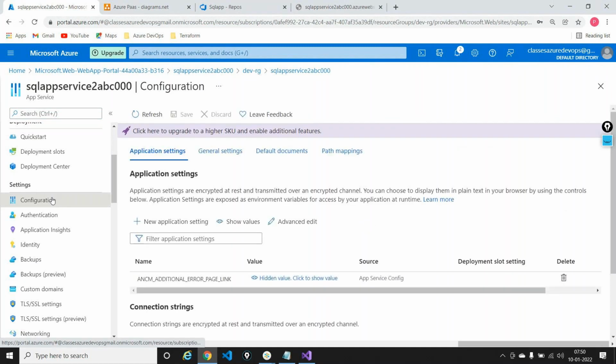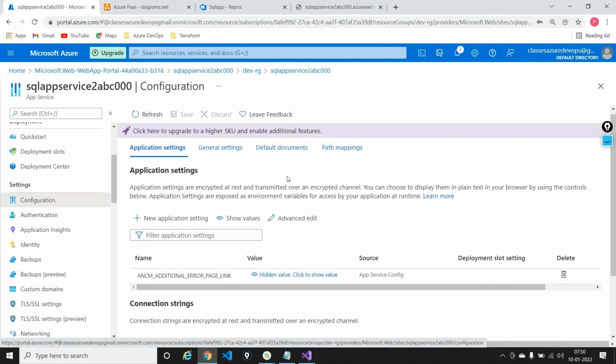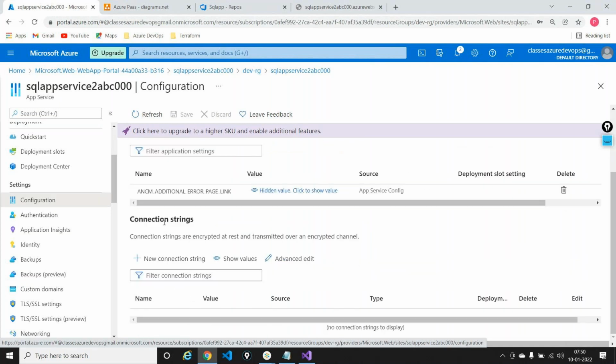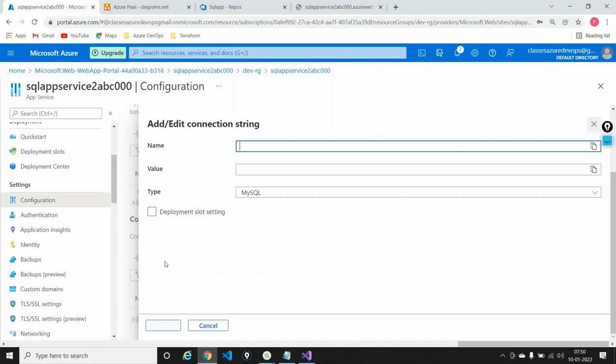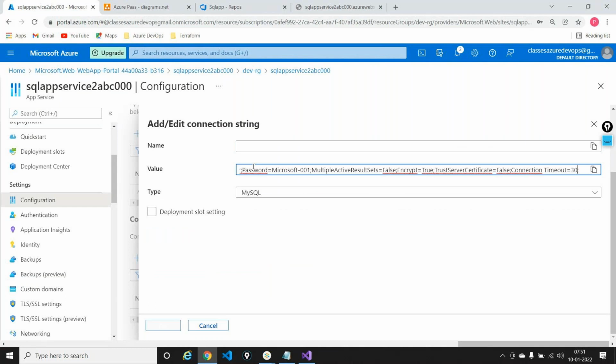and if I scroll down, there is something called connection strings, wherein I can mention all the connections that this application actually needs. And I'll say new connection string. Here I'll just paste the value of the entire connection string without any space. So if you look at this, this is the entire connection string that I placed. There is a space here, so I'll remove that.